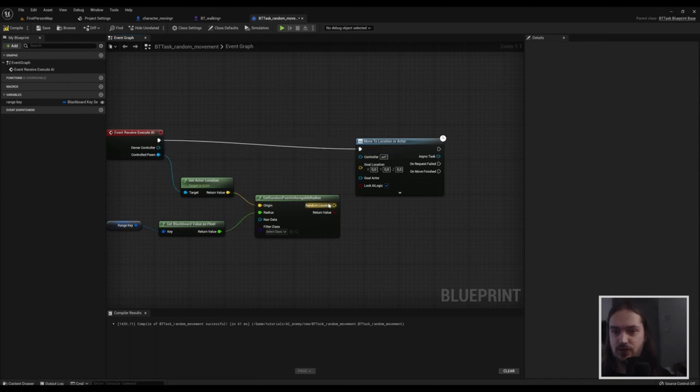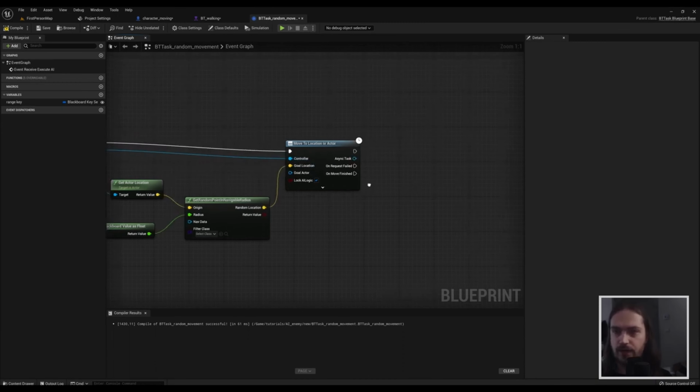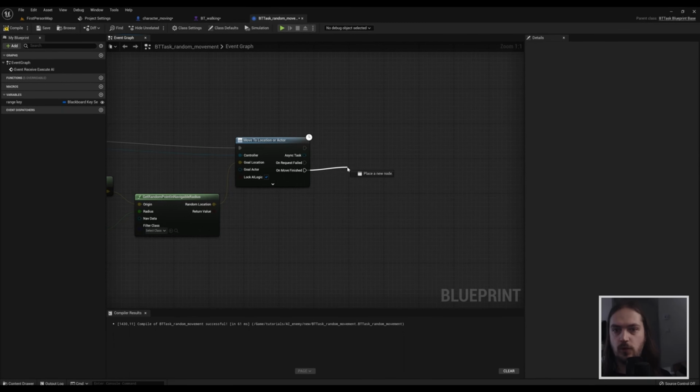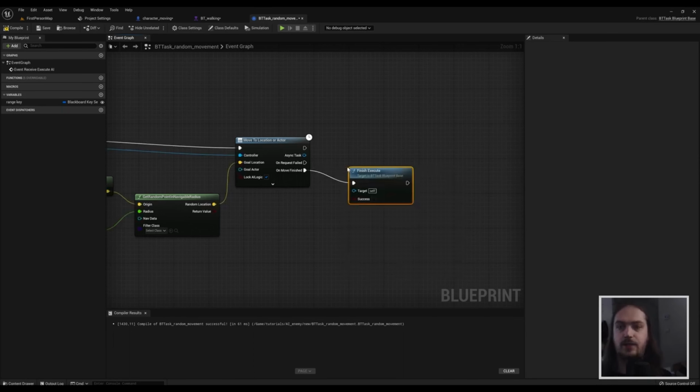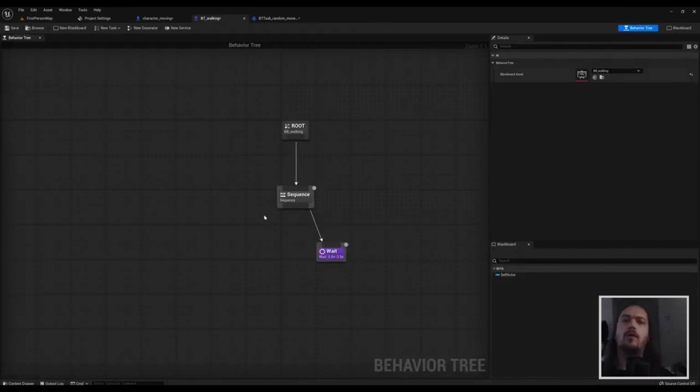And it's as easy as just plugging in the random location we just created and get the owner controller into the controller pin for this movement. Then we just pull off on move finished and we say finish execute, and we do a success. Just to be sure, we will also make a finish execute when success is false, which we hook into on request failed. Back in the behavior tree, this is where the magic happens, right?